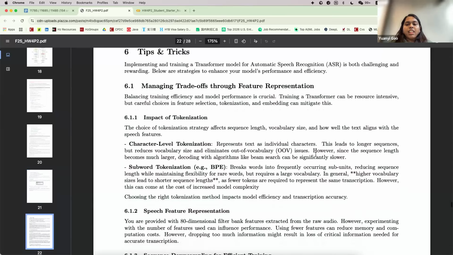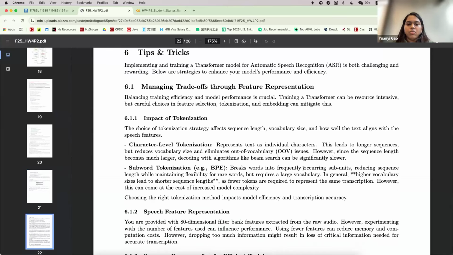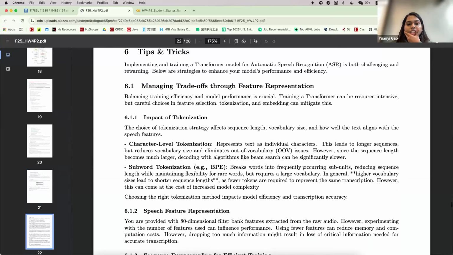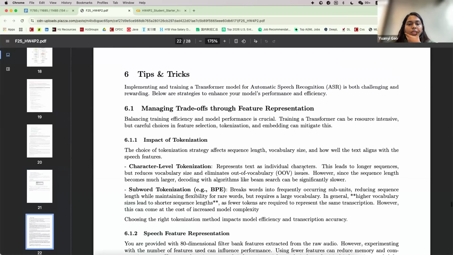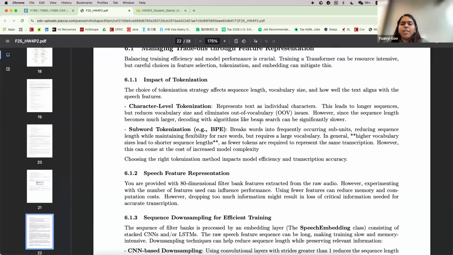Okay, so I'll give a brief overview of some of the tips and tricks for this particular homework since it's very challenging. So first, make sure that you use the right tokenization strategy. Well, character level, the vocabulary size is small. There's longer sequences, and for subword tokenization, based on the size of the corpus that you're providing, it might take more time. So there needs to be a trade-off between the kind of strategies that you're implementing.